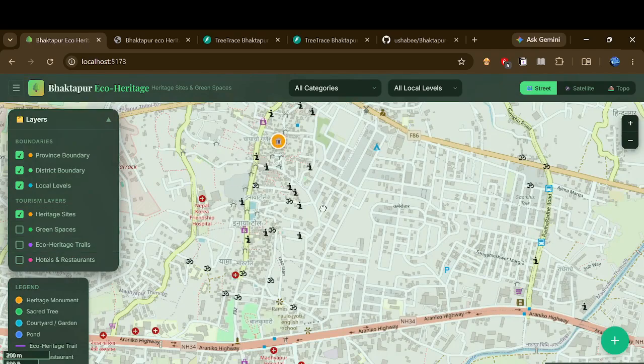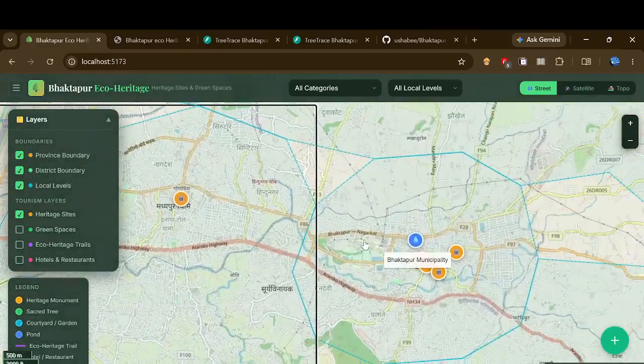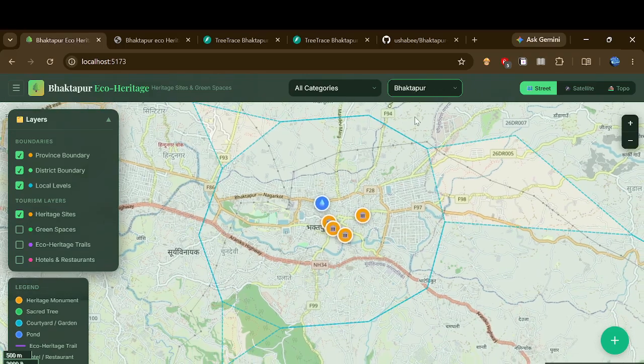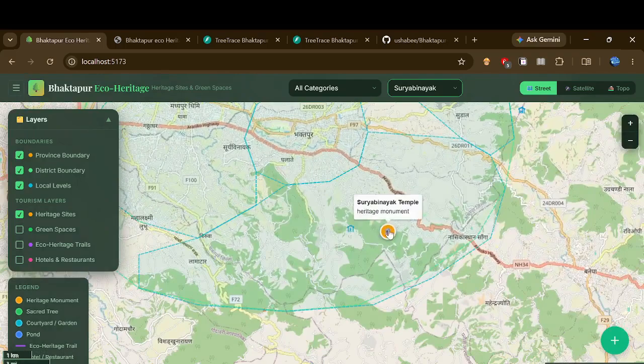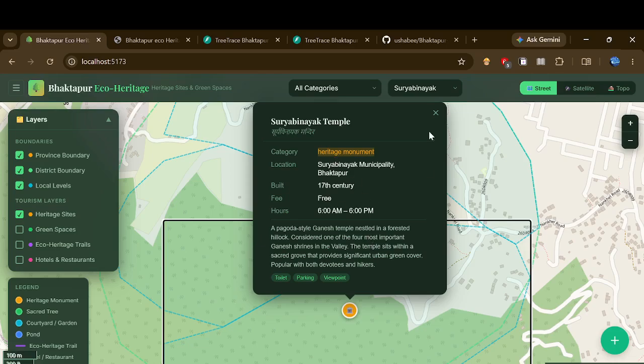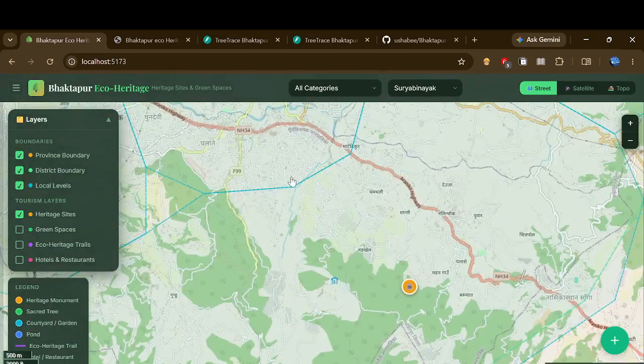So this one was about the temple or heritage site. There are multiple temples, like Bhairabnath temple. If I want to go specifically, then it's already there. For Suryabinayak, it's Suryabinayak temple, and the same for this one. So this one was about the heritage site.